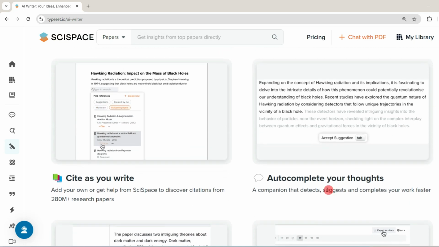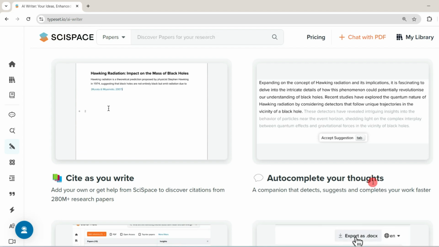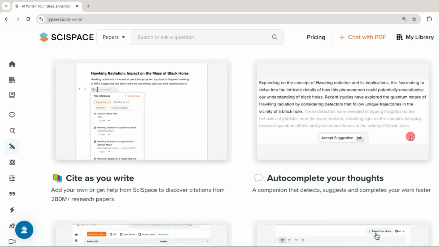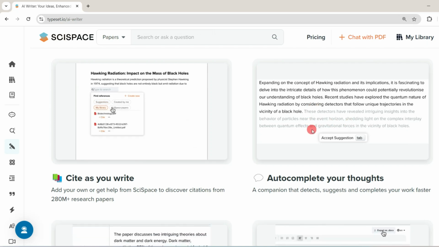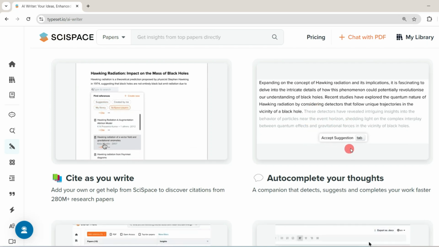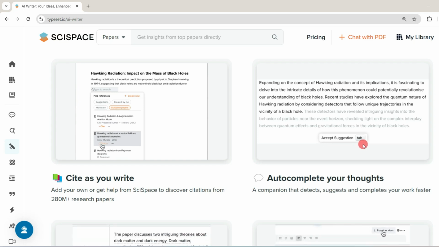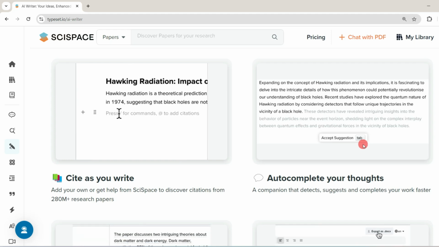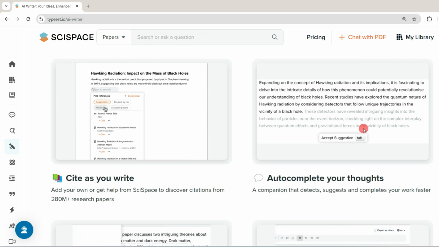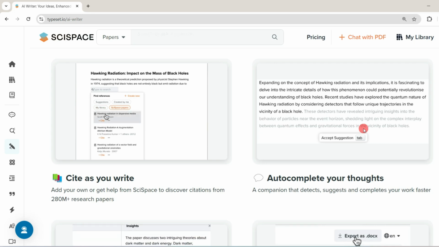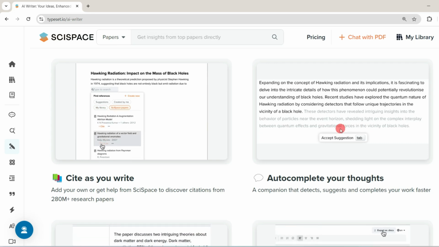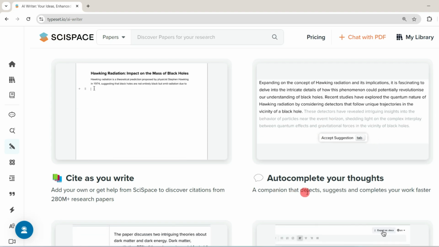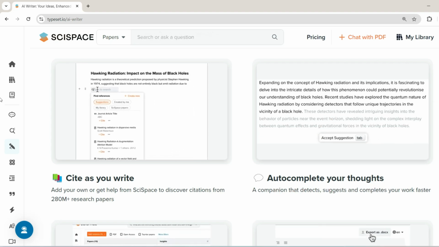Another option is that auto-complete your thoughts. When you write something, it will give you suggestions in this gray color. If you like the sentence that it has written for you, then you can press the tab. Then that sentence will be added to your document. So whatever content you like, if it seems appropriate for your document, then you can add it to your document by pressing the tab. That means auto completion can be done.